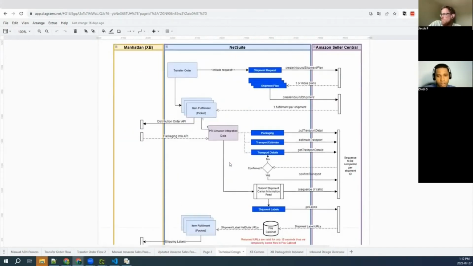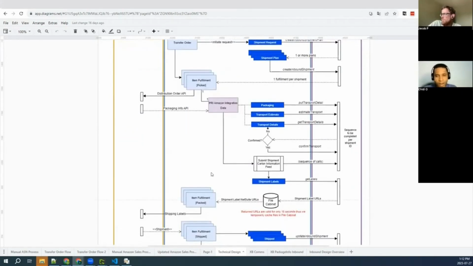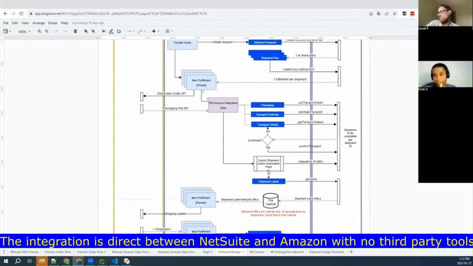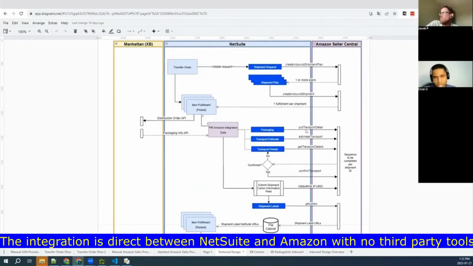In terms of the flow itself, I think the key thing to remind ourselves here is that this is quite a complex flow. The error handling here was quite intricate because we're making altogether more than 10 different calls to Amazon at different points to get this process working. I'm not going to go through each one of them. That's too much detail.